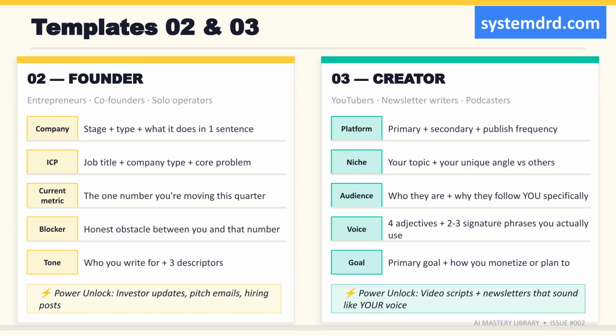Templates 2 and 3 are for the founder and creator. The founder vault has one powerful field: the current metric. When AI knows the specific number you are moving this quarter, every strategy calibrates around that, not generic advice. The creator vault has the signature phrases field. Put 2 to 3 phrases you use in the vault, and the AI will start writing intros that sound unmistakably like you.